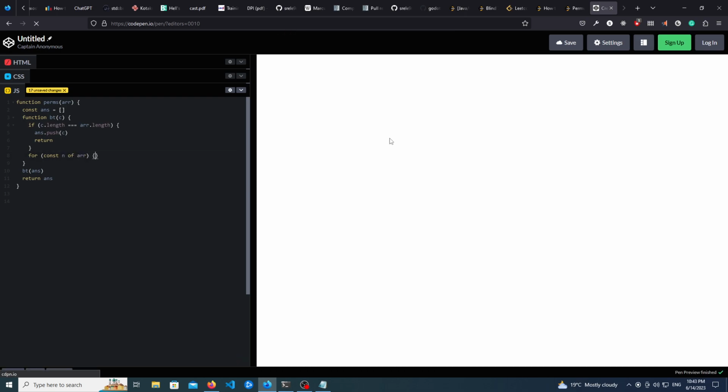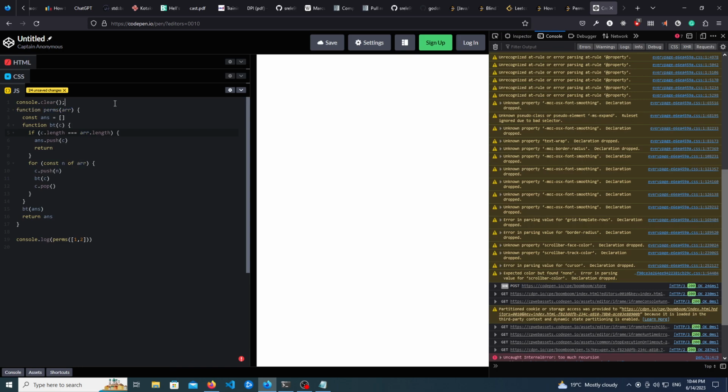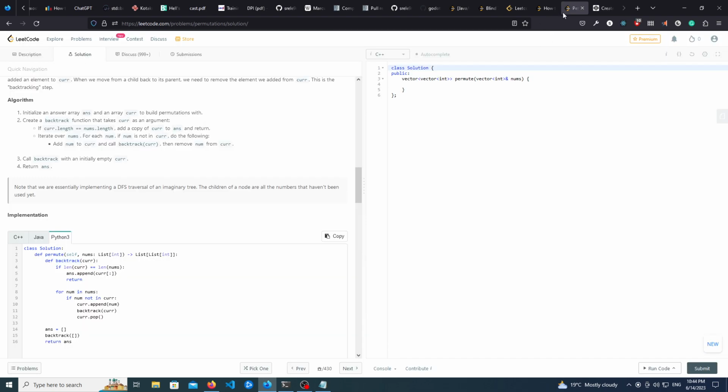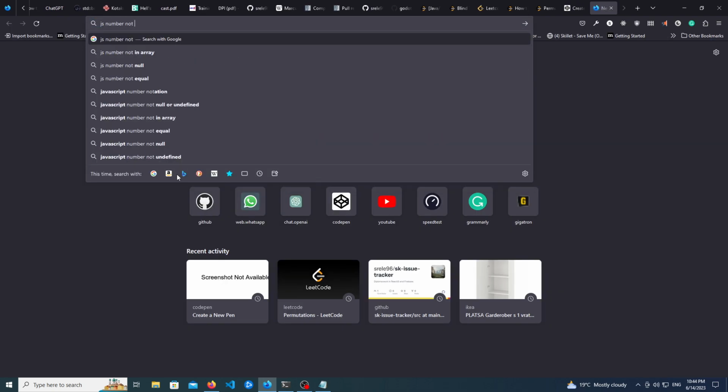Const number. So for each number, C push, C pop, and backtrack on C. Now I hope it's not infinite recursion. Of course it's infinite recursion. For number, if number is not in. How do you know? If number is not in array.